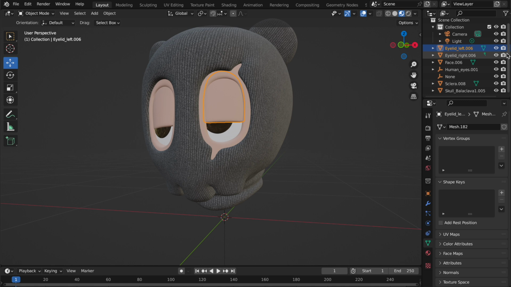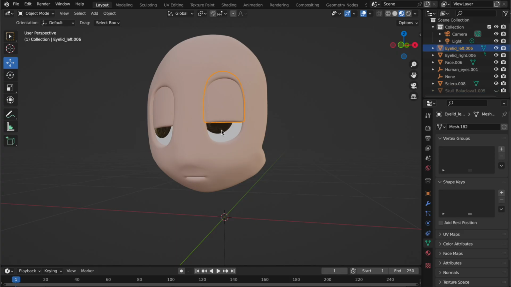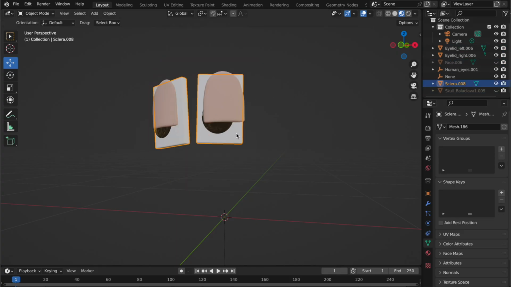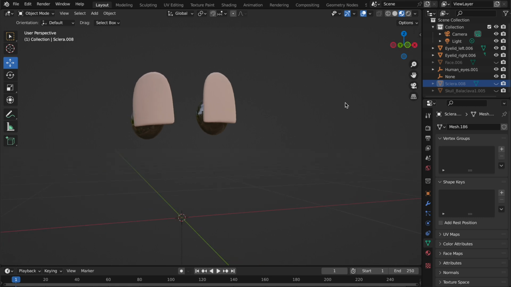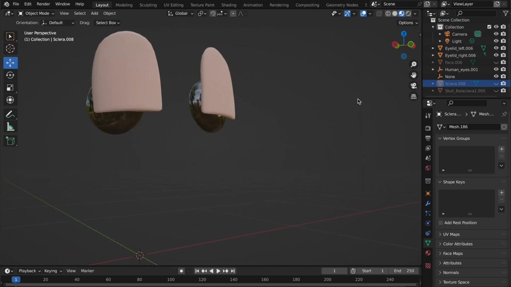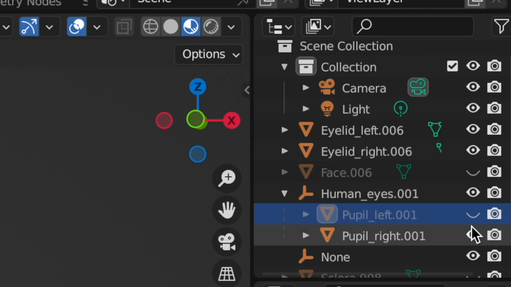One thing that would really help you is if you turn off all of your materials. So for example, right now I'm going to turn off this, and then I'm going to turn off the face, and I'm also going to turn off these white panels in the back, which are the sclera. Now we also want to hide our pupil, which is right here.